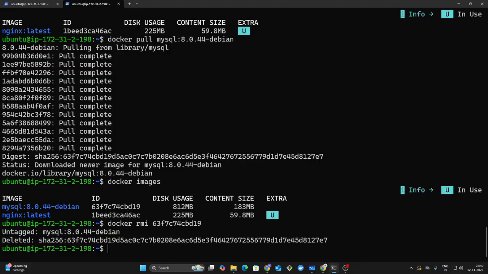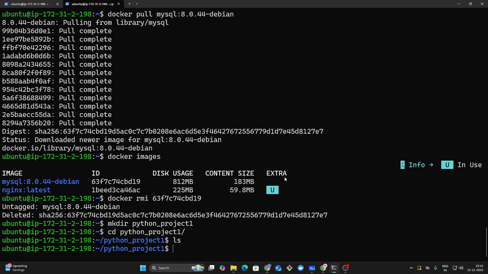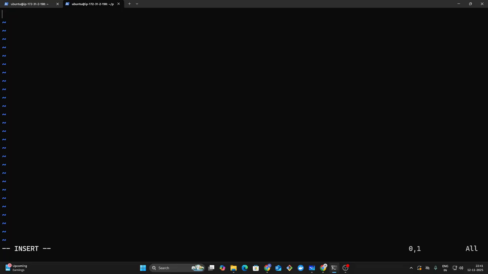Let's create a simple Python app and try to create our own image. I'll create one folder called Python project 1. This is just a simple project to make you understand how to build your own container. I'll create app.py, and I'll push this code into GitHub also, so if you want, you can get it from there.